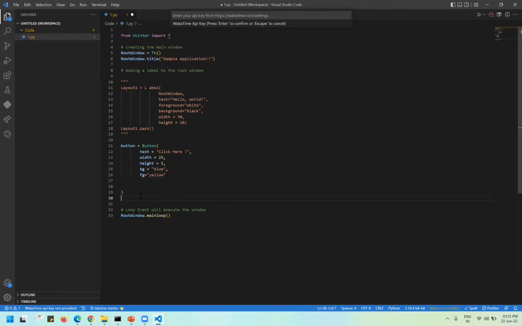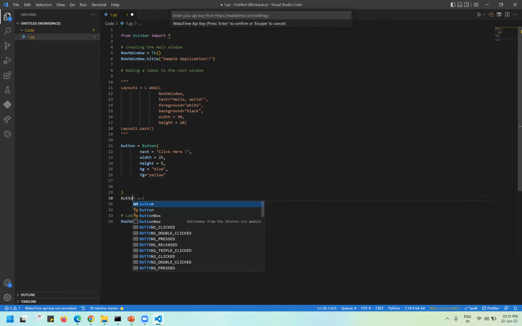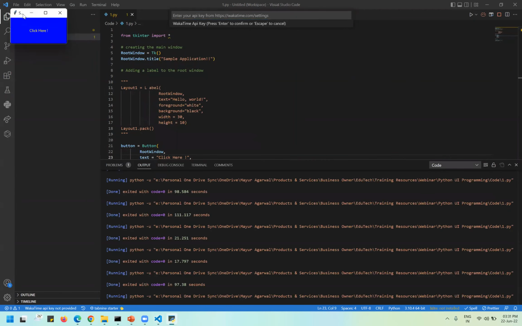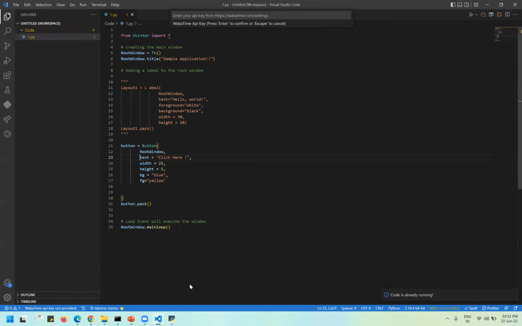Okay, and then I'm going to pack this button on the layout. So button dot pack. Basically we added this button on the layout, so that's the reason it has been packed over here. And also you need to specify which window you want to pack it in. Save, run the code. So now you can see you have a button. When you click on the button, nothing happens, right? But you have a simple button that actually displays some text. Right? Any questions?